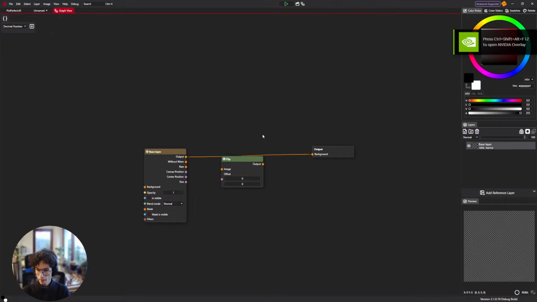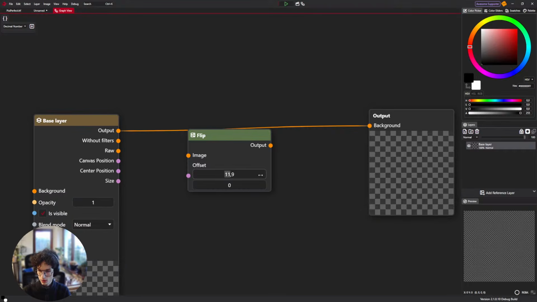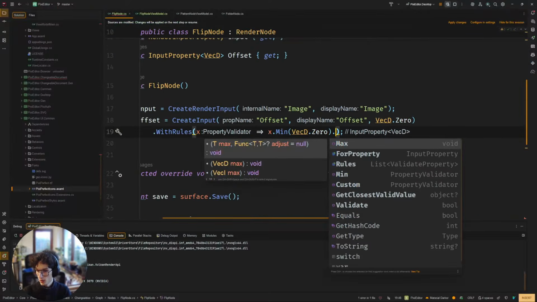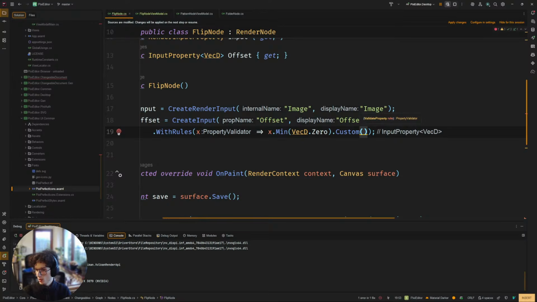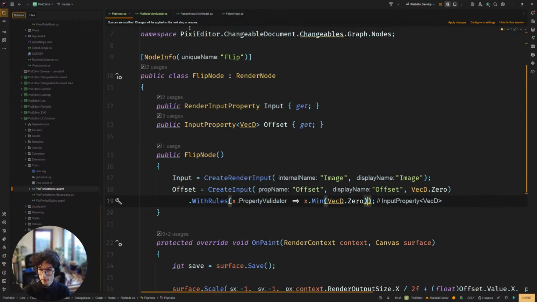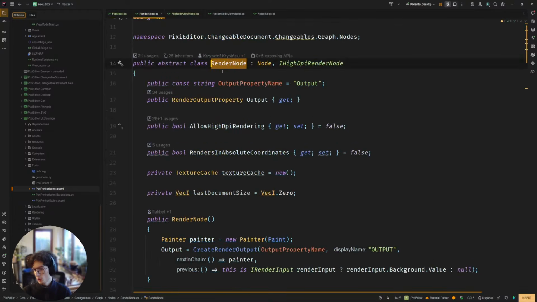Let's see. Okay, so now offset, I don't need to connect it even, I'm just gonna play around. So I can make it positive, but it does not allow me to go negative. So here's an example rule. You can also use max and so on. There's also custom rules, custom, I don't even remember what else here, but yeah, a lot of stuff that you can just play around with in the actual node, but overall a render node is just a wrapper.